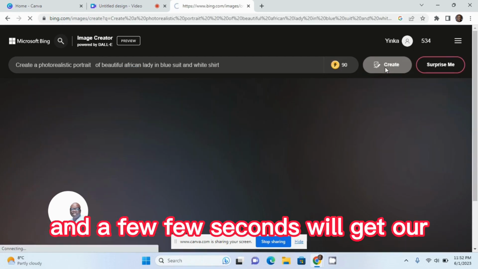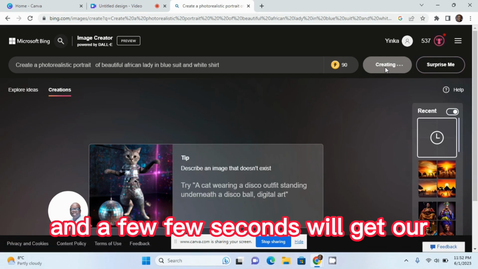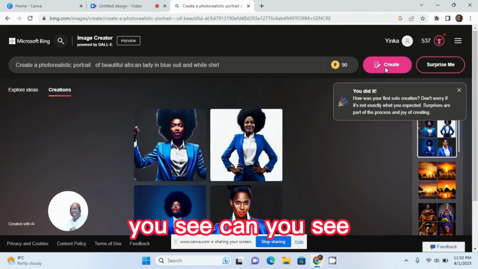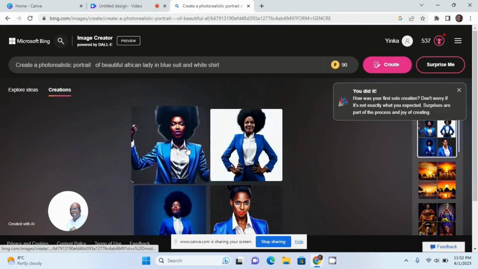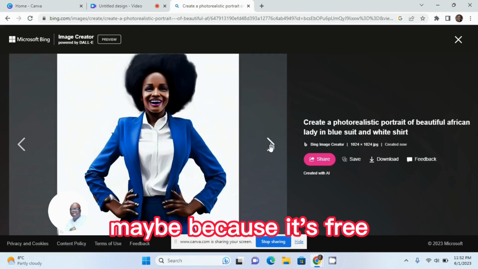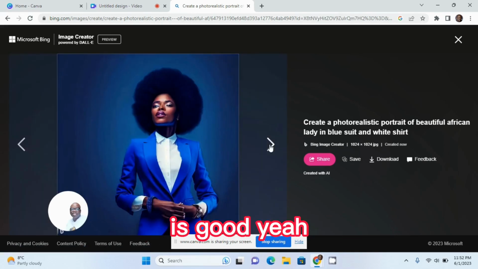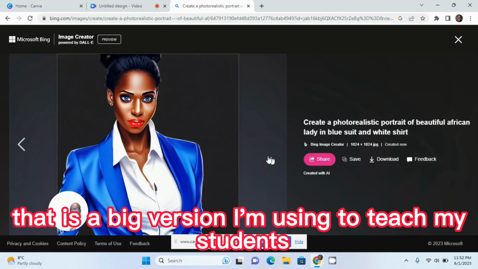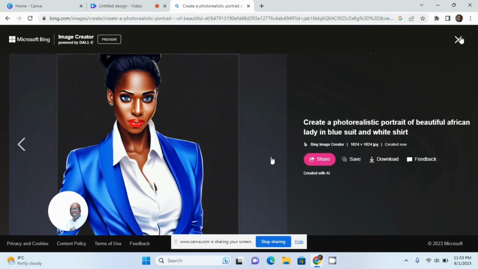And in a few seconds he'll give us four. You see? Can you see? Yeah, but it's not, maybe because it's free. Yeah, this one is good. Yeah, this one is like painting. It's not like the one I'm using, although that is a paid version I'm using to teach my students. Okay, let's do another one. It will give you four, but it's free.